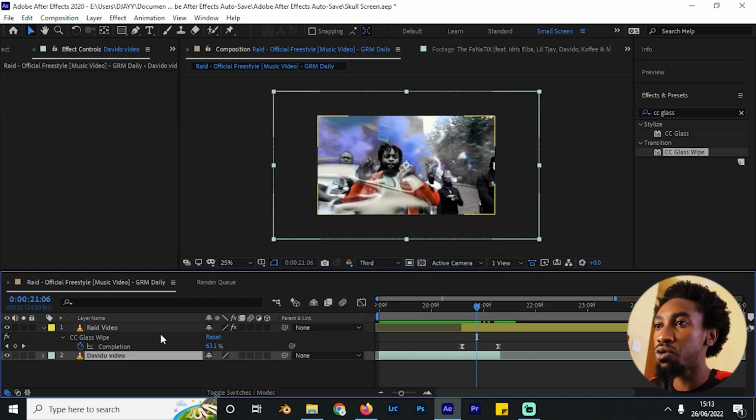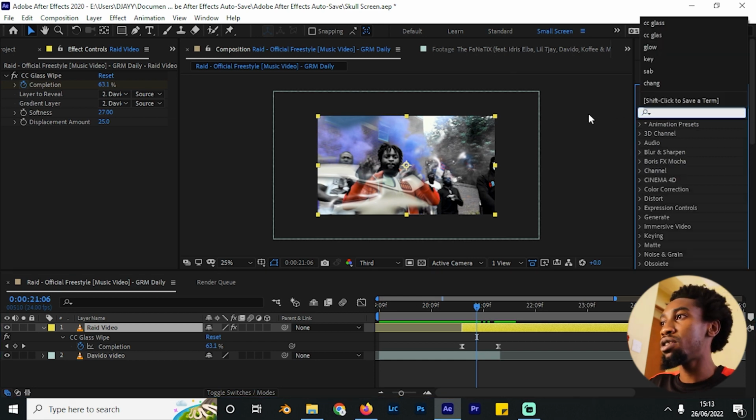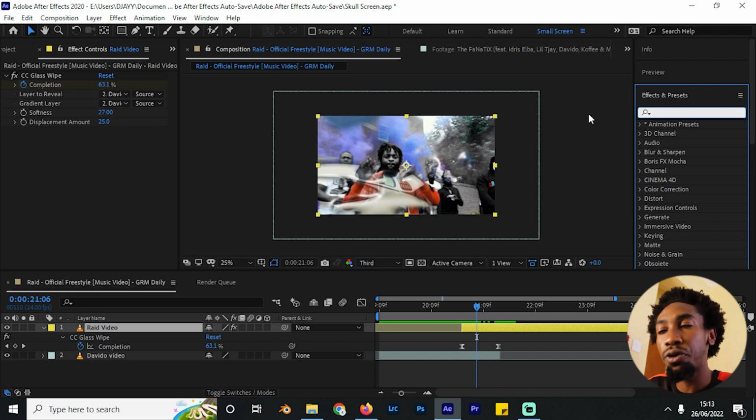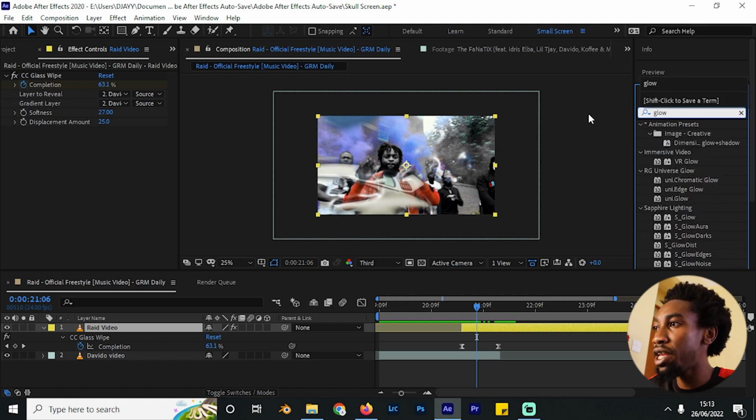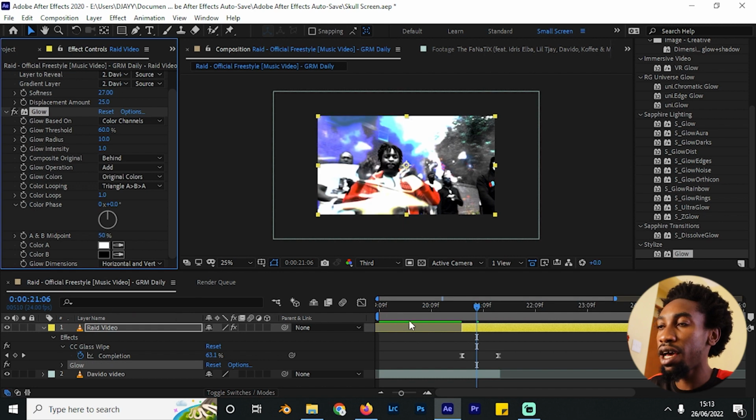Now the second part, to really sell this transition, you need to add a glow. You can use whichever glow you have. I like the Sapphire glow, the Radiant Universe, but for the sake of the tutorial, let's use the inbuilt After Effects glow so that anyone on this platform can use it. So I'll add it there, and you can see immediately what it looks like.